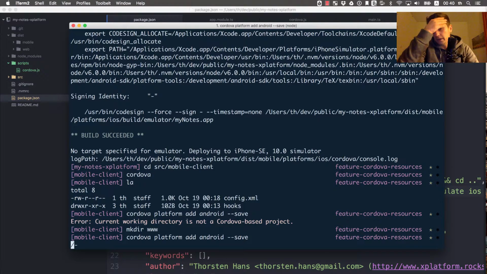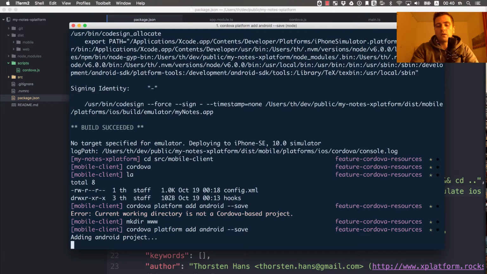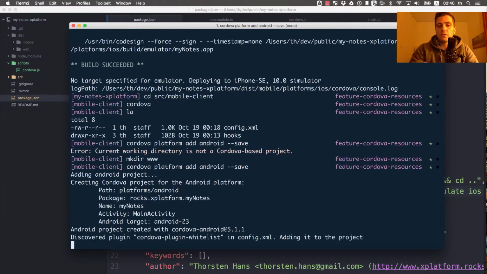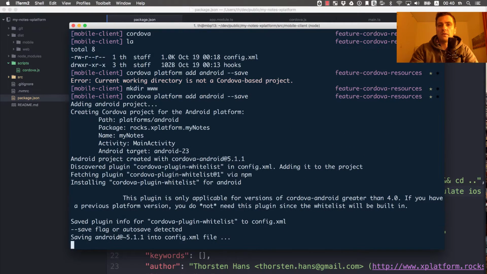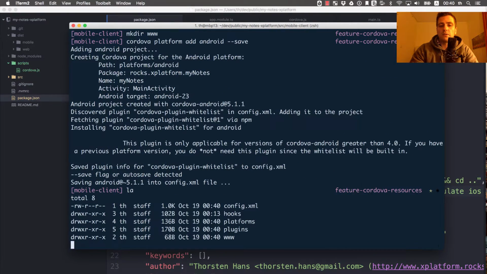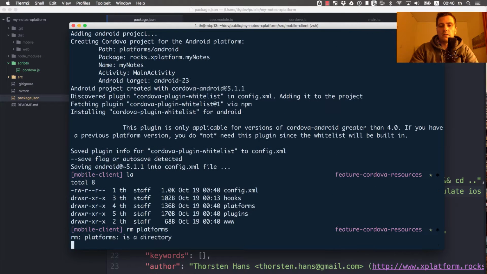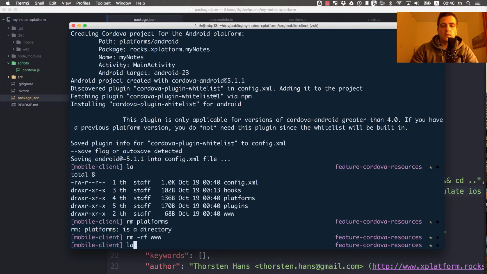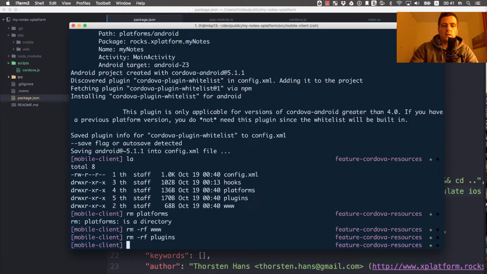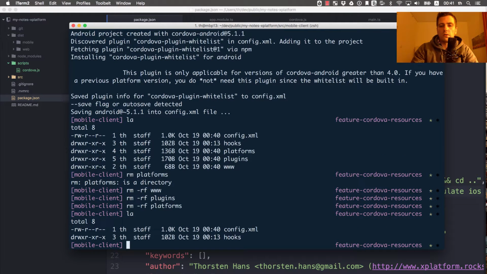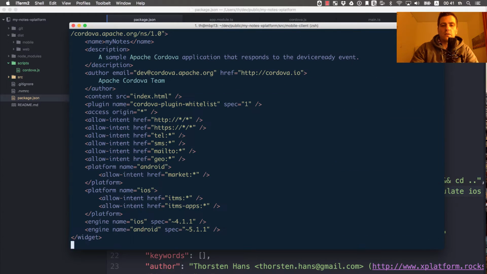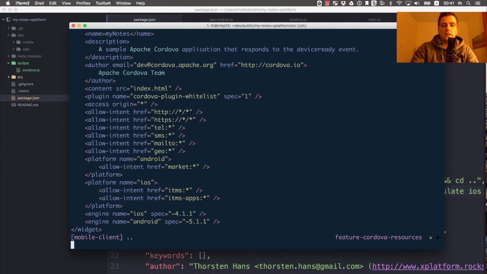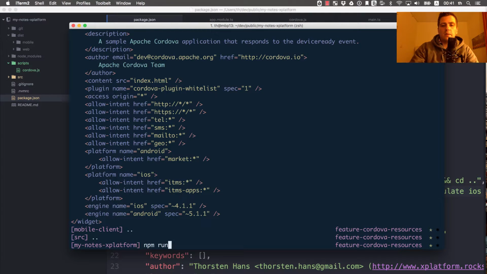So it's pulling down Android and adding it as a dependency to our config XML. But keep in mind, you have to have installed all the SDKs, all the stuff that the platform guide for Android is telling you. And let's clean it up again. Okay, so our resources folder is again clean, but our config XML is now listing both Android and iOS. Let's go up again. Let's say npm run rebuild-mobile.